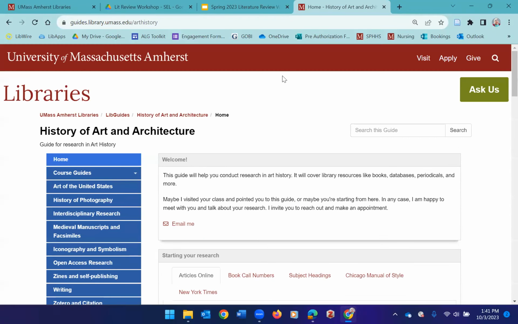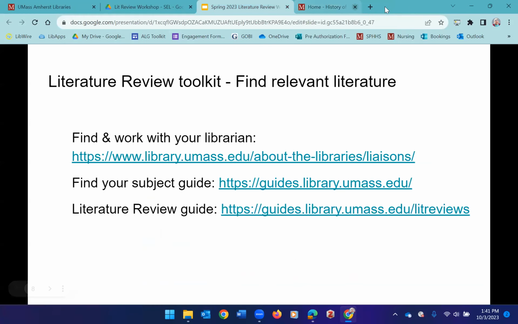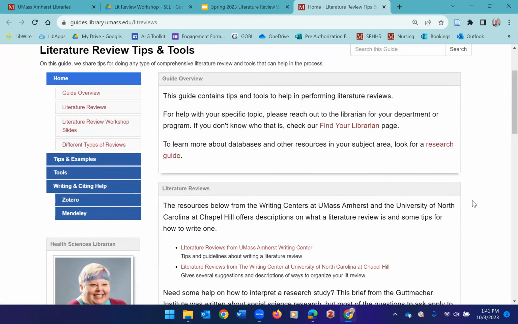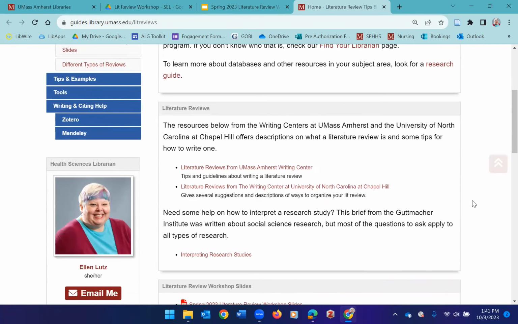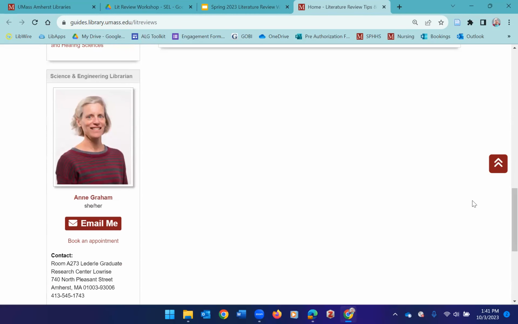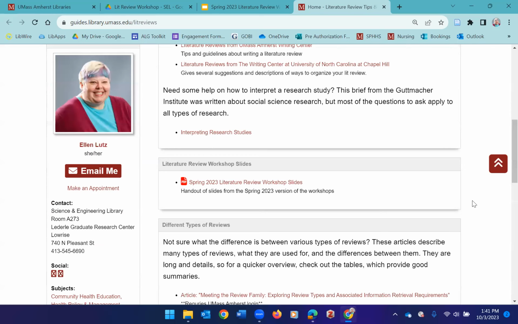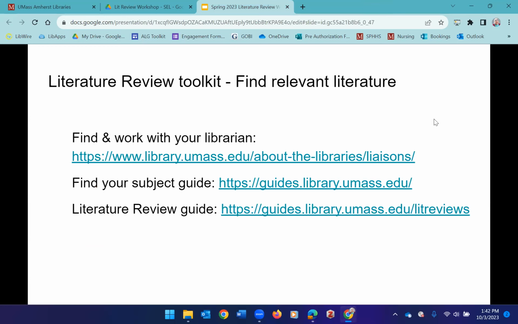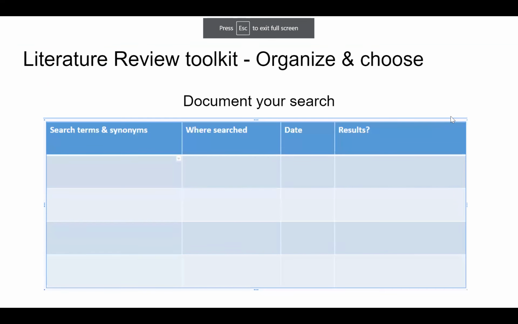Your subject librarian can work with you to develop and document your search strategy, provide recommendations for databases that cover aspects of literature on your topic, and work with you to set up an organizational structure for this process. The last link on this slide is to the literature review guide Ellen has prepared for all who are seeking information on the process of preparing literature reviews. And that link is in the slides that we're going to share with you. So next, Ellen's going to talk about organizing what you find and choosing what you will include and document.